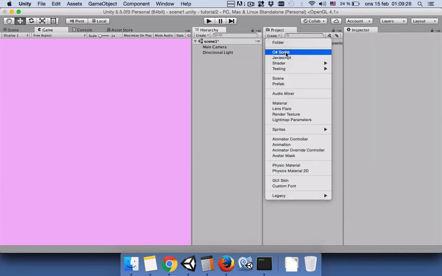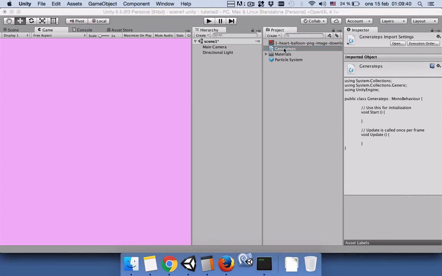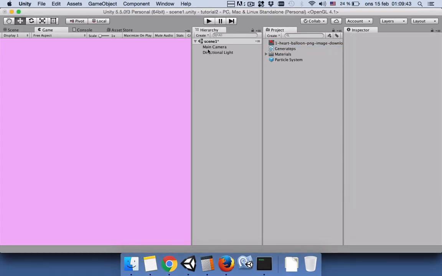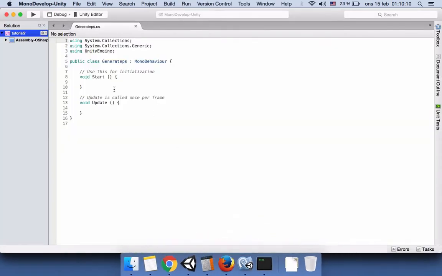The next thing we need to do is to create a C# script and name it GeneratePS. Okay, and double click to open it in the MonoBehaviour editor. Until it opens, we can create the manager. Go to create empty game object and name it HeartManager. Seems something funny. Okay, and then connect this script to our manager and open the MonoBehaviour.